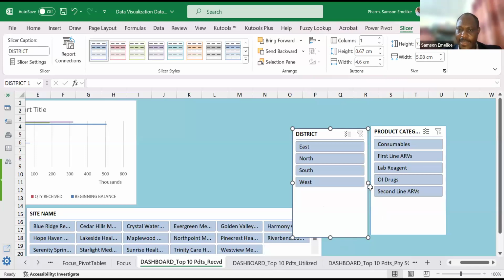So here, let me get it two. So you see again for this one, it's one column, but I'm going to increase this to.